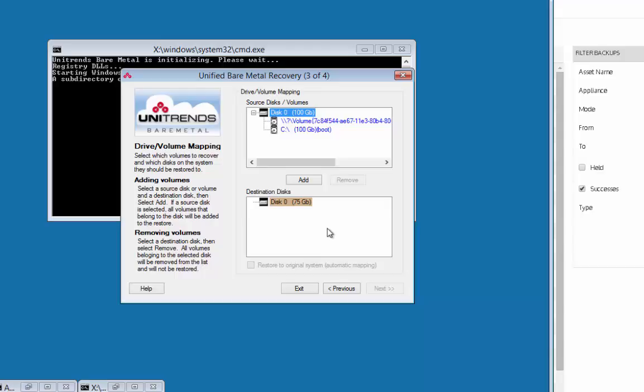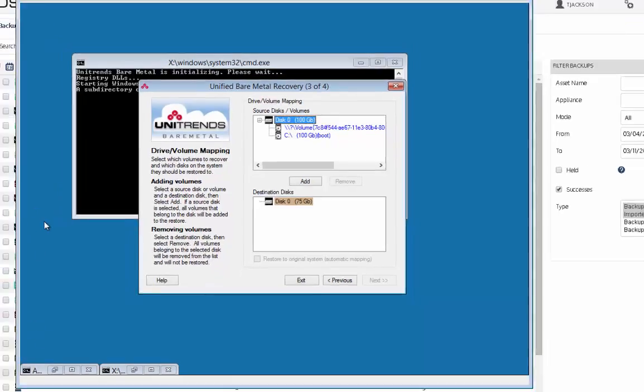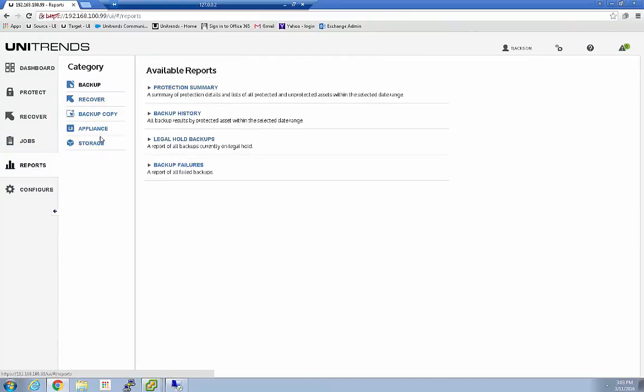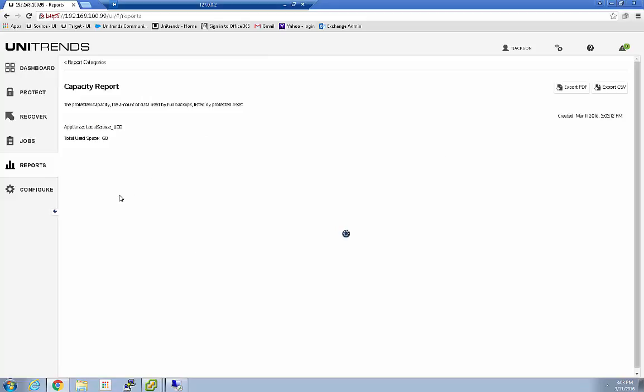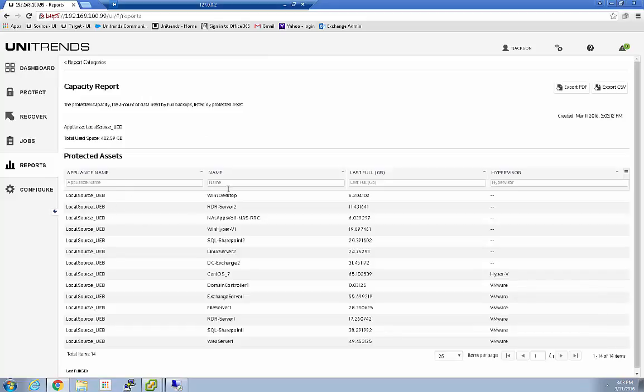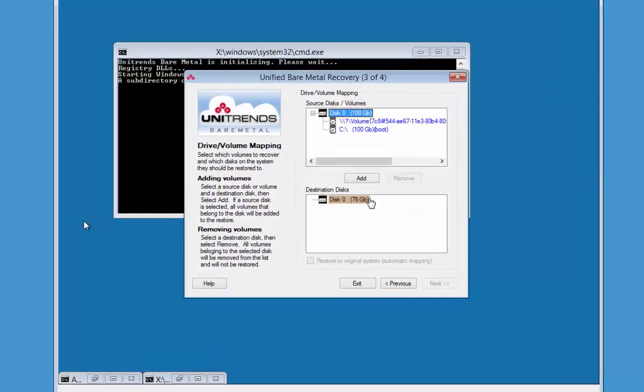Now I have to know, basically through the capacity report on my appliance, how big is this machine? If I go out to my appliance and run the capacity report, and I'm looking at putting back my DC Exchange 2 through the agent, it says it's using about 31. I know after expanding and running Windows and restoring everything, it comes out to about 40-something. So plenty of room to fit on that 75 gig new drive, even though it reports 100. So it's up to me to know that this is going to fit.